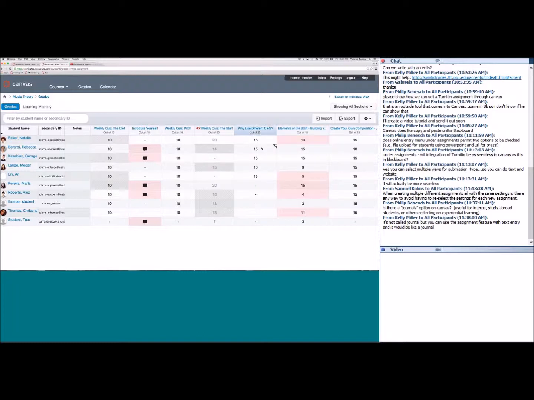If you see a goldish, yellowish cell, and unfortunately I don't have an example right now, that means that the student submitted their assignment more than once. So they resubmitted the assignment. Students have the ability to resubmit up until the due date. When we get into the Speedgrader and see the actual assignments that the student submitted, if a student submitted an assignment more than once, there would be a drop-down menu in which you could select which submission you wanted to see.